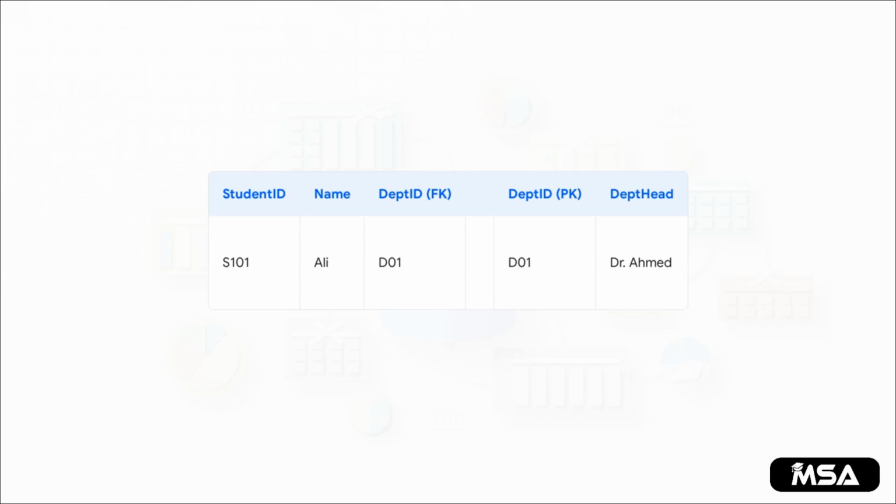We do the same thing. We split the table again. We create a separate departments table. The benefit here is huge. Think about it. If Dr. Ahmed leaves and a new department head comes in, we only have to update it in one single row in the departments table, not for every single student. This saves us from a massive headache.